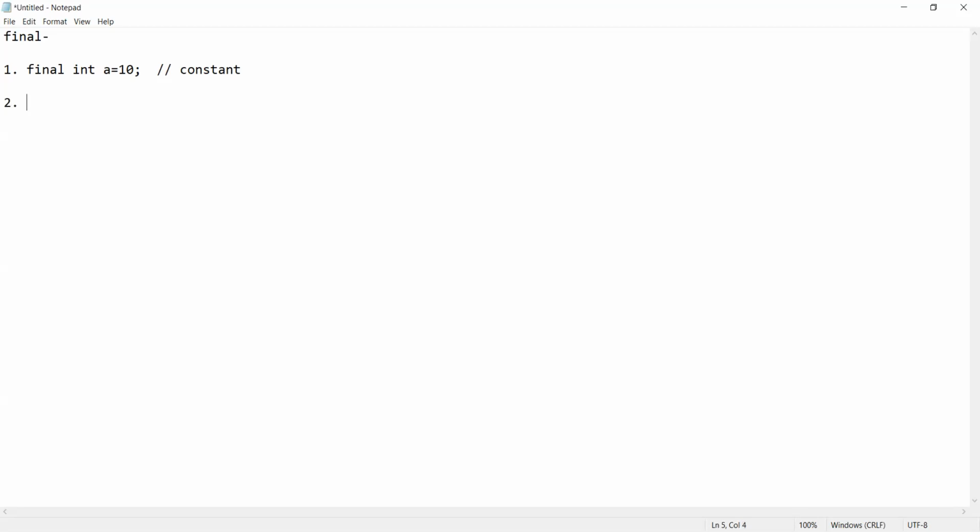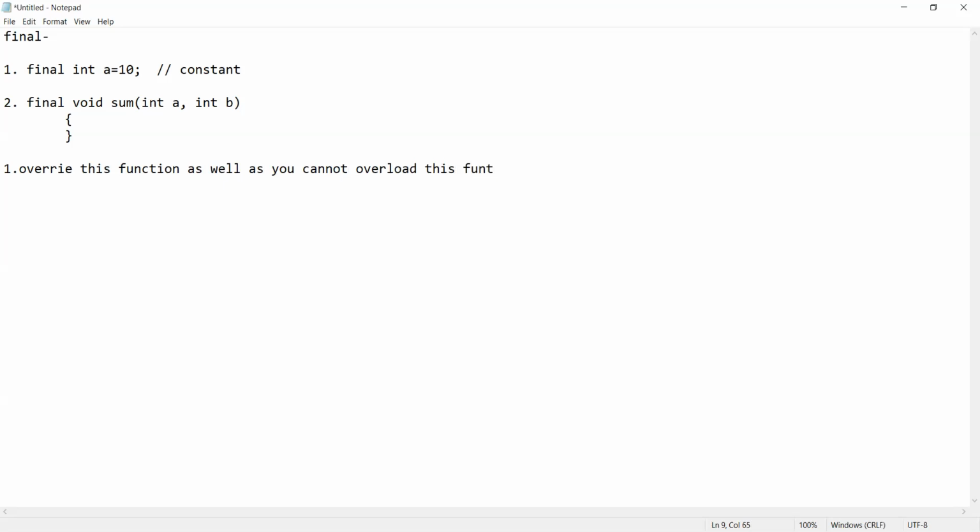Now if I use the final keyword with a method, suppose I'm using a method sum(integer a, integer b), and I've written something inside this function, but for designing this function, I've prefixed the keyword final with it, then you cannot override this particular function. You cannot override this function, as well as you cannot overload it also, right?